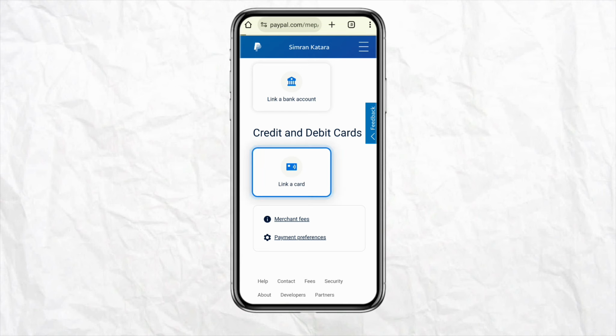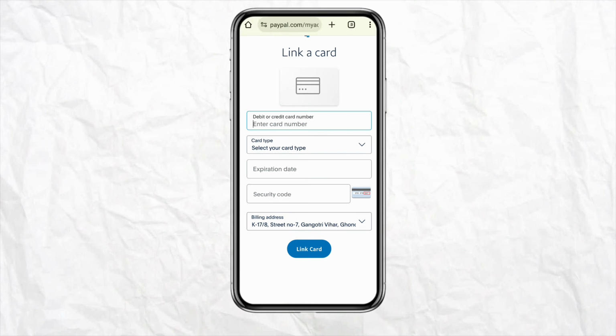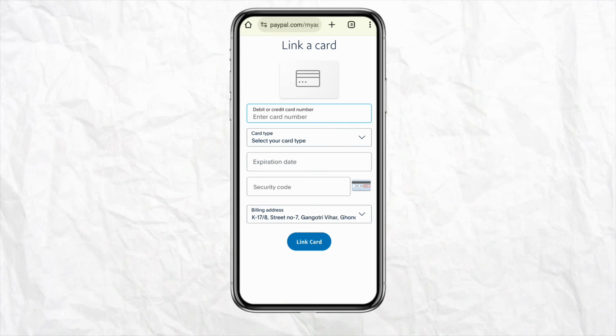Just simply click on Link a Card. And after that, under the debit and credit card option, you need to enter your Apple card number that you have just copied from your Apple Pay account. And after that, just simply enter the card type that you are using, expiration date along with the security code as well, and also your billing address for the card that you are using. And after that, just simply click on Link Card.